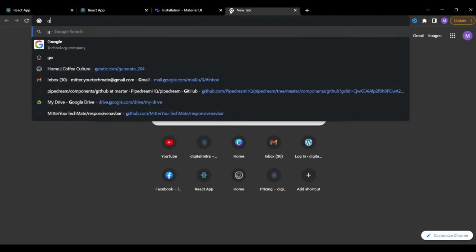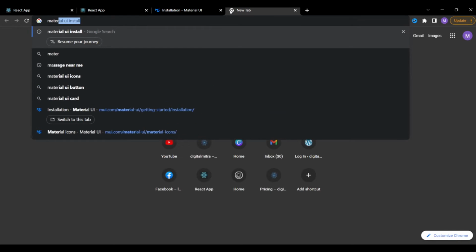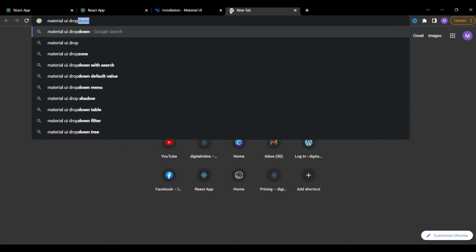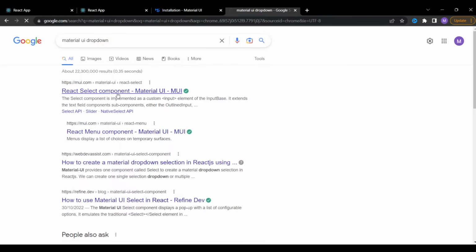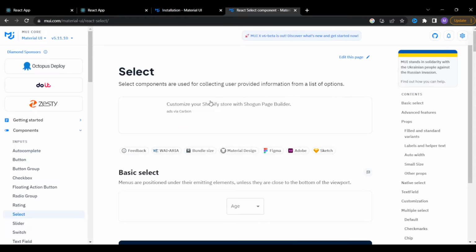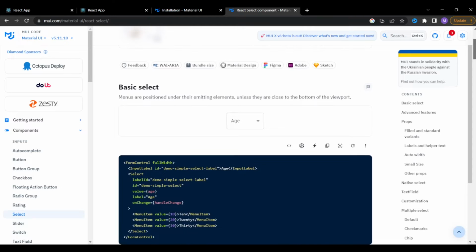And to do this, we are going to first go to the Material UI documentation, and we are going to search Material UI drop down. And here on the first link, we should be able to find the components that we can use from Material UI to build this project very fast without writing much HTML and CSS from our side. So here on this link, you can see there is already a component which is called basic select, and here we can see how this component works.